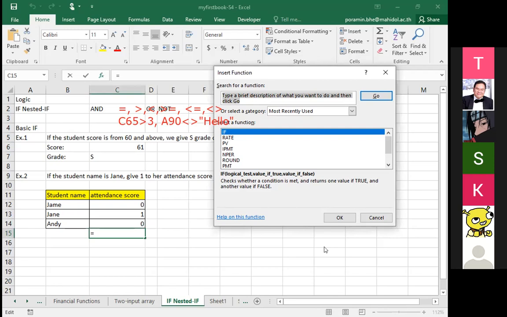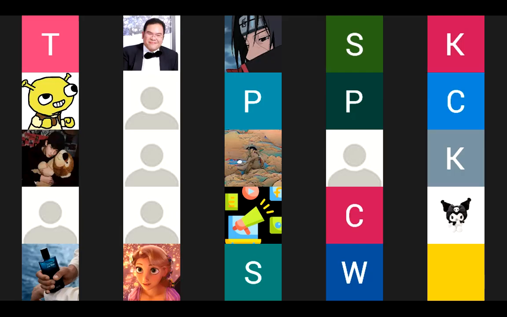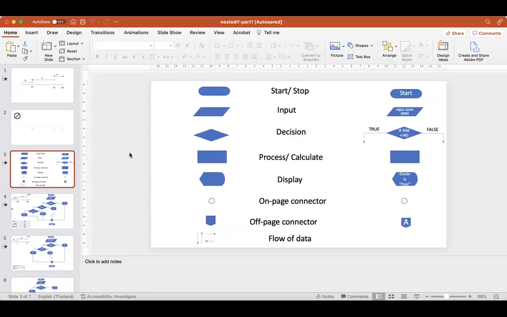Just let me open up another computer. Okay, in the last class, I talked about the tools that we use to help the calculation, the basic if and nested if, to work easily. I introduced a tool called a flowchart, and these are the flowchart symbols that we use to draw it.